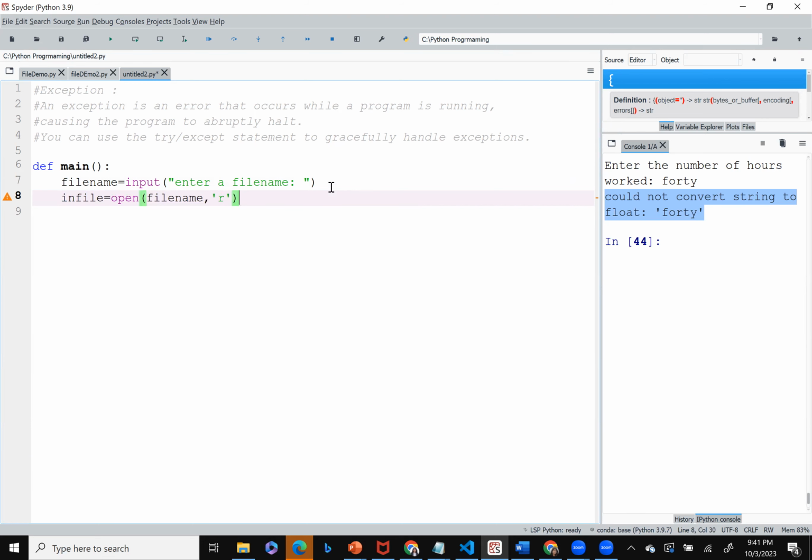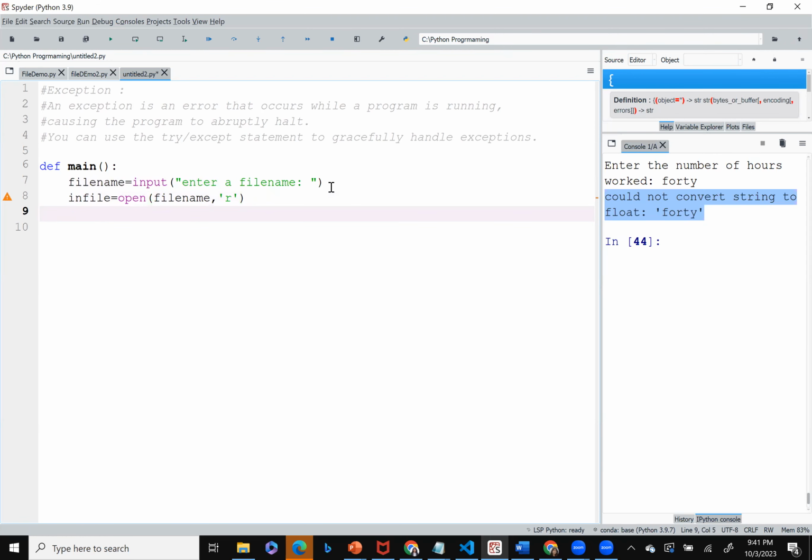So I'm writing a code assuming that the file already exists. I'm gonna open that file and read the content in it, right? So I'm gonna say file is equal to open file name, R, and I'm gonna say for line in file, for each line in file, print each line.